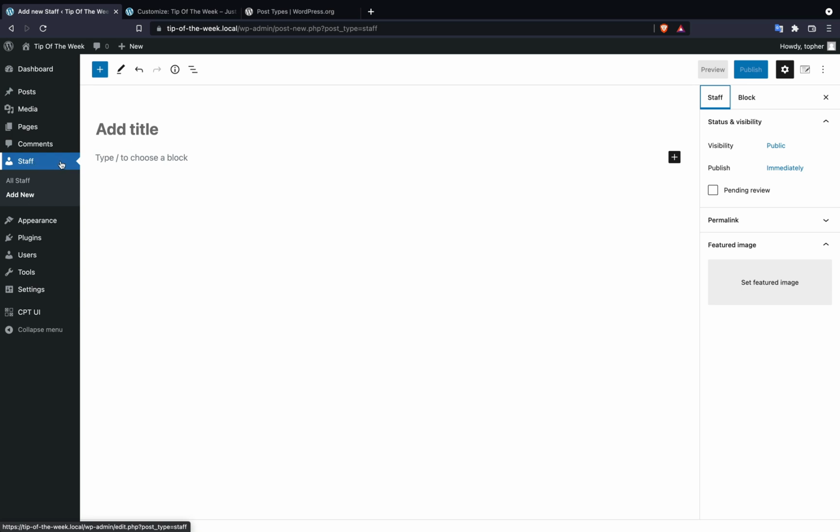So common ones are event calendars. E-commerce plugins often use a product post type. Your options are endless. You can make anything you want. So when somebody says, "Hey, my plugin uses a custom post type of X," then now you're going to know what they're talking about. I hope you find it useful.